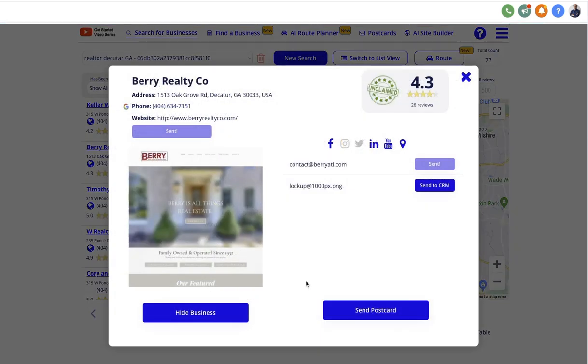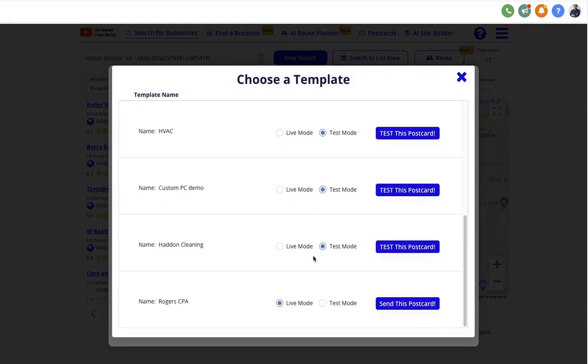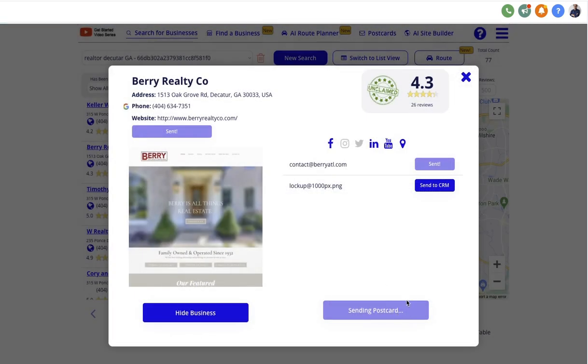Let's go back here and do another postcard, and we're going to send it to this company here. We're going to say send postcard. Let's throw it back into test mode and hit send. That's going to go ahead and send the postcard, and here in just a moment, we're going to open this up and take a look. It looks like our postcard is now done. We'll click on view postcard.